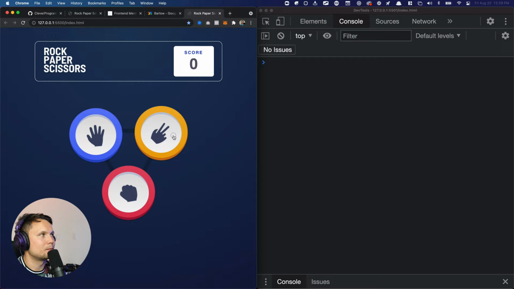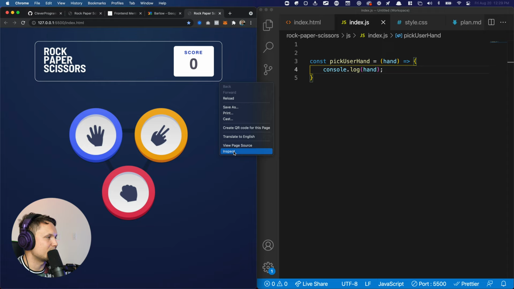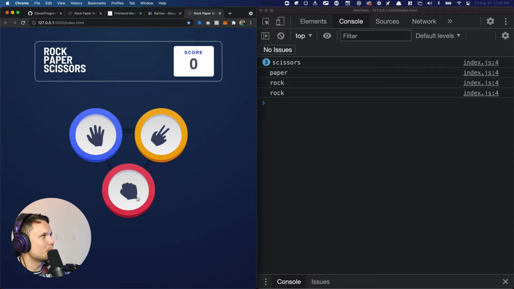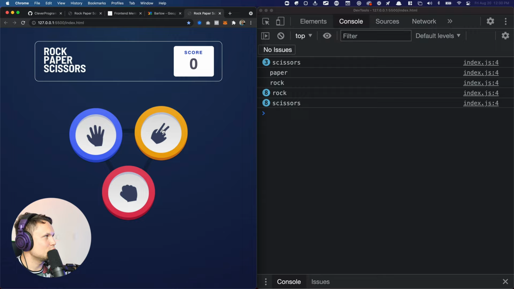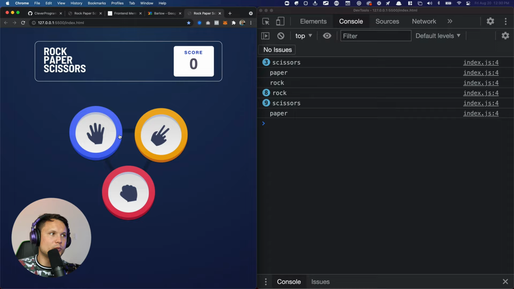Because inspect element, I did inside the wrong one. Let's do console. Oh, look at that, guys. Boom. Rock. See? Scissors. No. See? So what this tells me is now I've connected my HTML to my JavaScript.